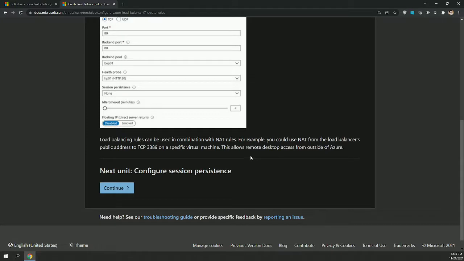Load balancing rules can be used in combination with NAT rules. For example, you could use NAT from the load balancer's public address to TCP 3389 on a specific virtual machine. This allows remote desktop access from outside of Azure.